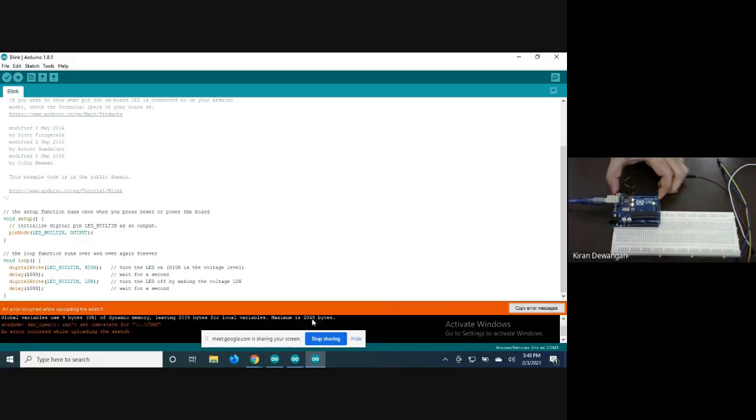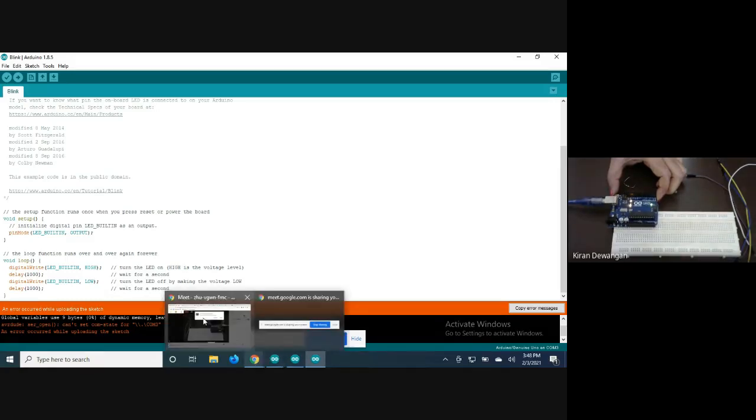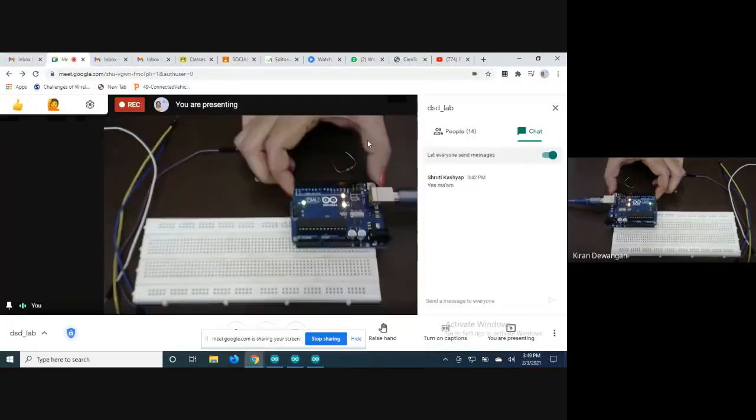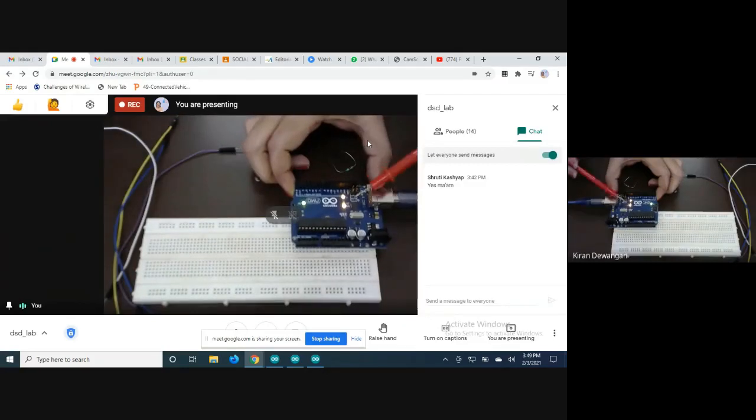Uploading. Now the uploading is done. A small error is showing, which is not actually of much use. This error is not very problematic here. As we look at the screen, the LED has started glowing. This LED is glowing automatically.